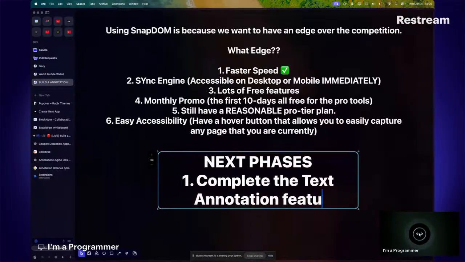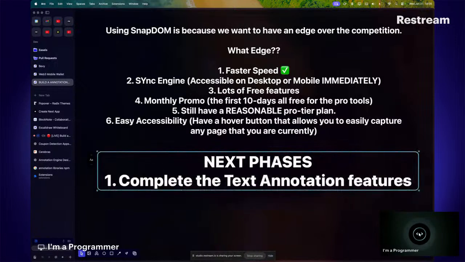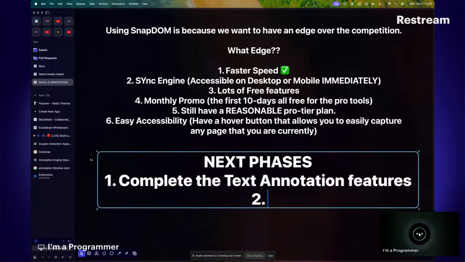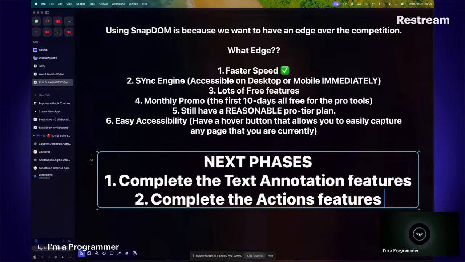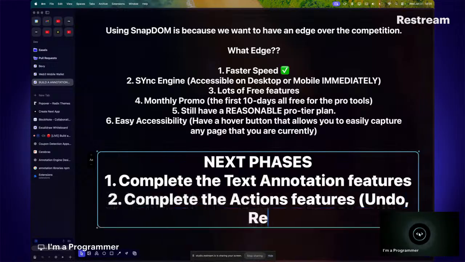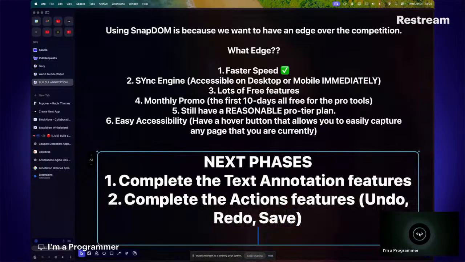Complete the text annotation feature is the first thing. Then the second thing is going to be what? Complete the actions features: the save, the undo, the redo. Then the next thing we're going to do is, because we can't complete all of these, okay, we can complete these two in the same day. So the next thing after this is going to be the sync.